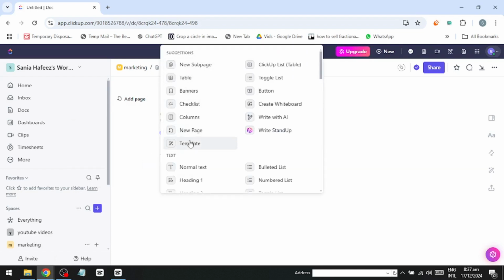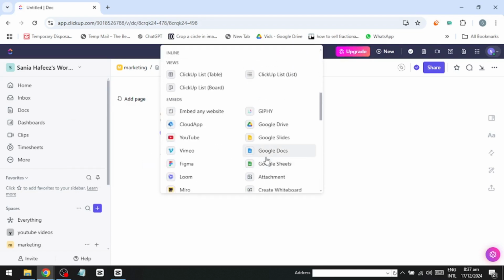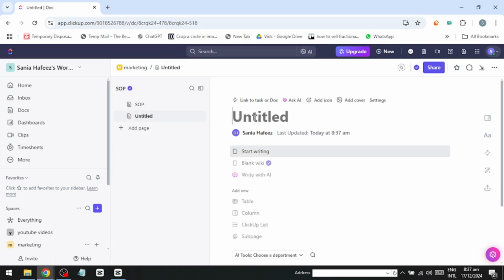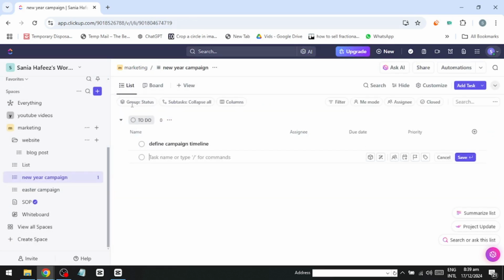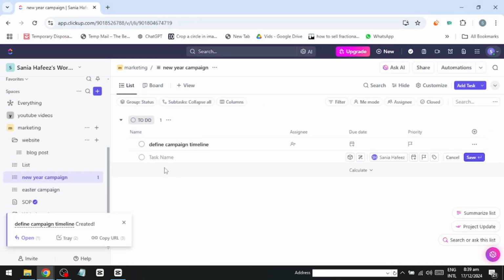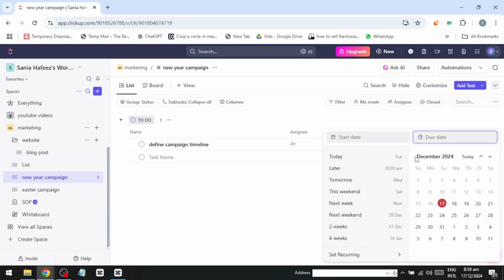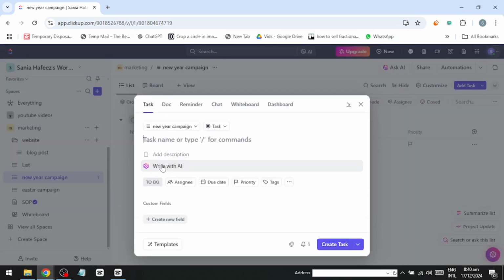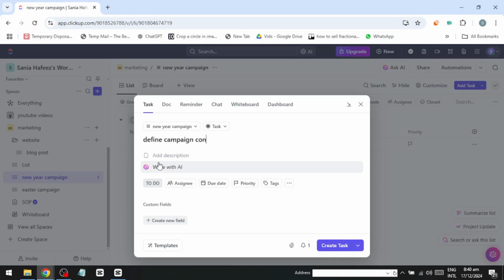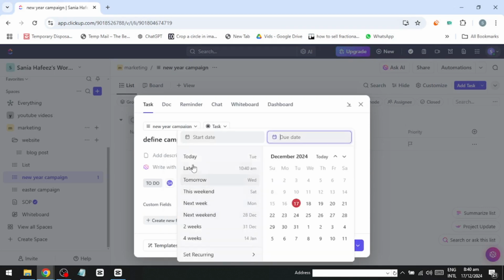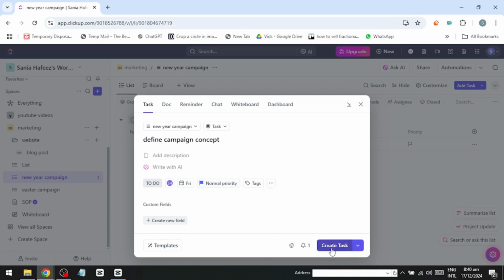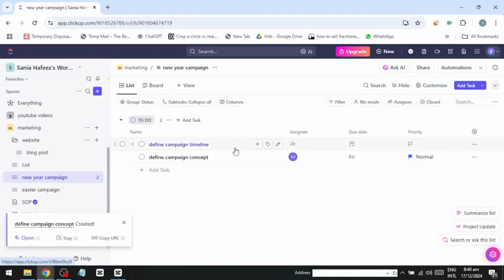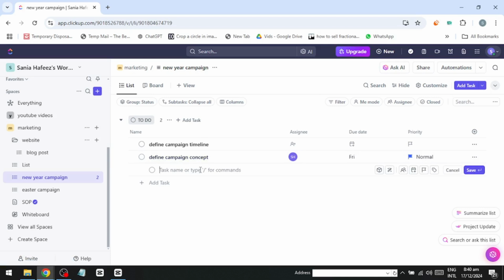Now, let's focus on tasks within a list. Open a list, like the Black Friday campaign, and add tasks by typing directly or using the Add Task button. Assign tasks to team members, set due dates, and define priority levels. You can also create subtasks for tasks requiring multiple steps. Statuses can be customized to track progress stages, such as in progress or in review. Lists also allow you to add custom columns, such as progress bars or drop-down menus, to further organize information.